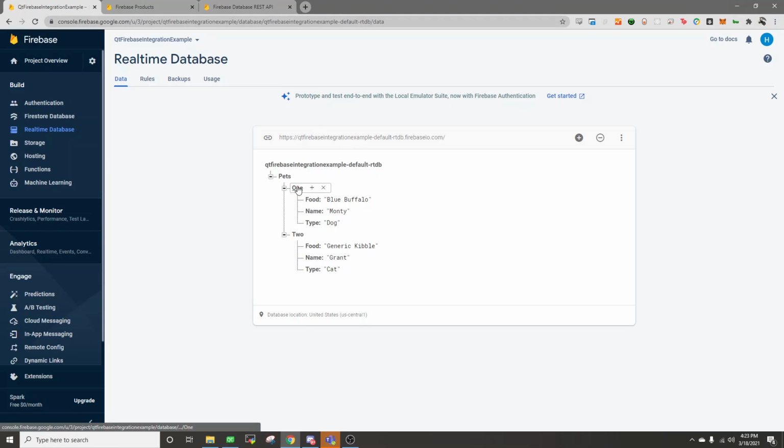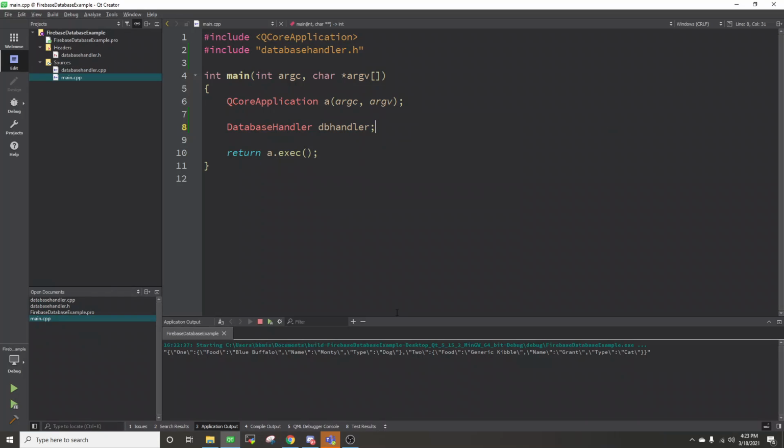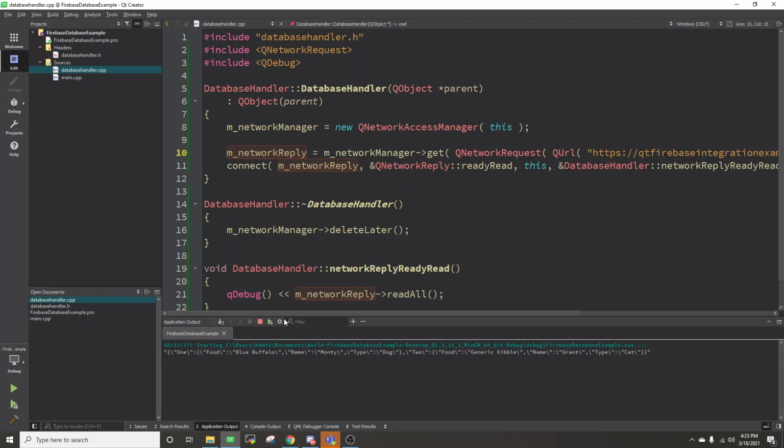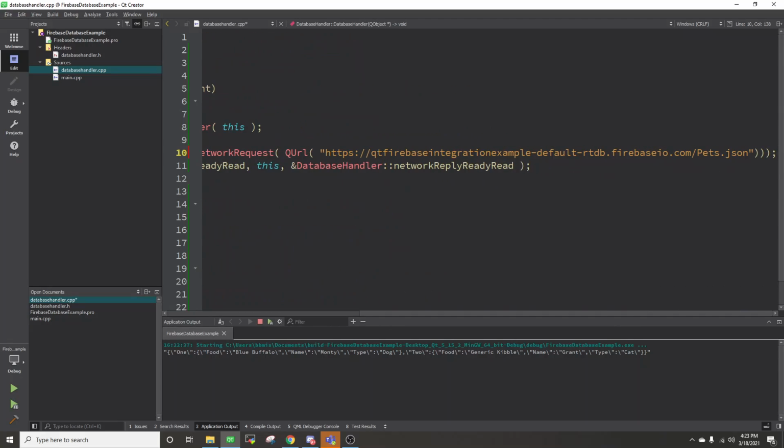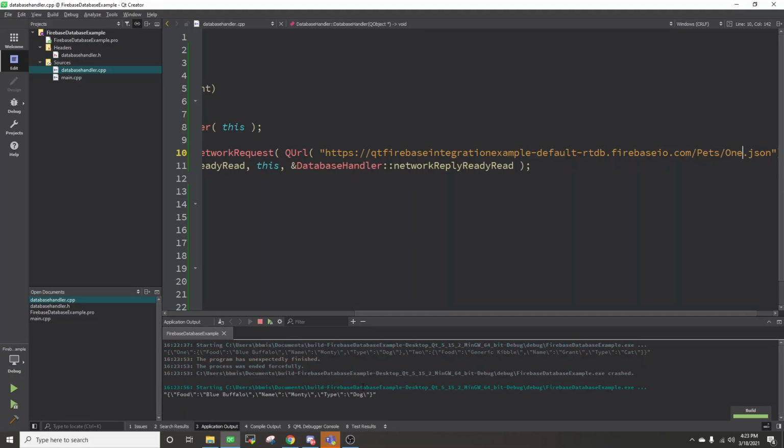So if I just wanted the one entry here, I can go to the database handler, and then I can edit this and do, instead of just pets.json, I can do one. So pets, then one.json. So let's run that. And now we can see we're just grabbing that one entry. So food, blue buffalo, name Monty, type dog.